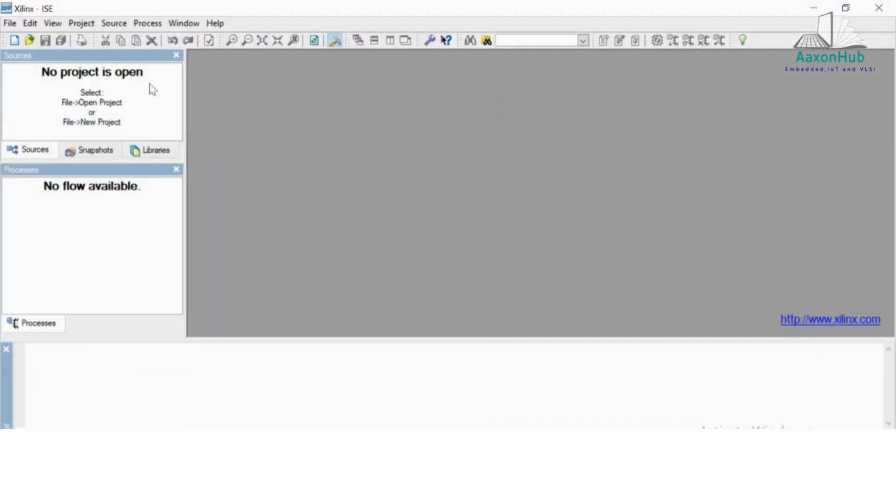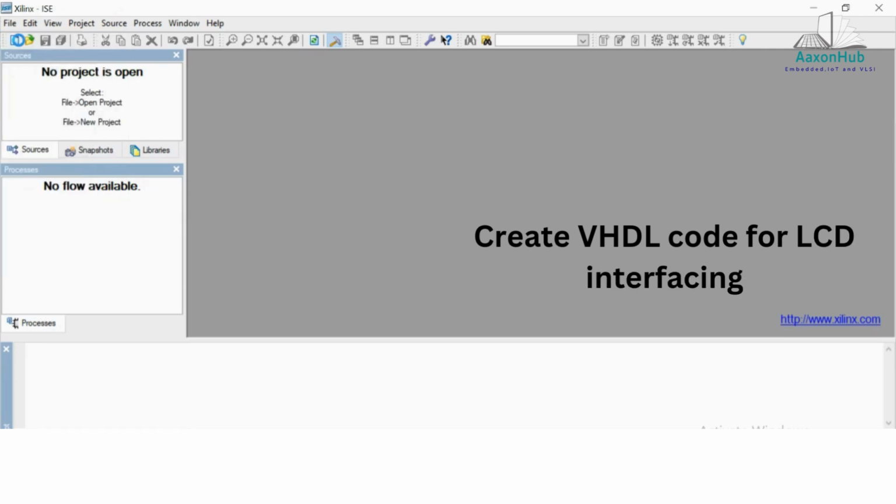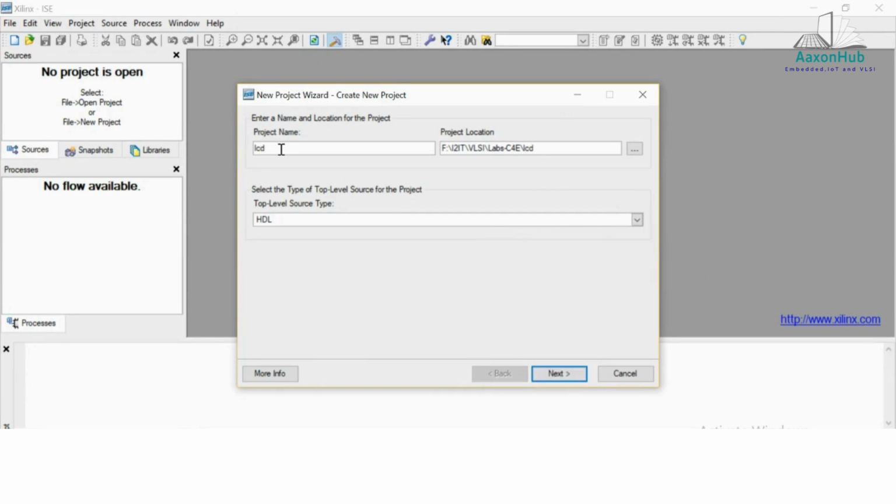For the VHDL code, we require Xilinx software. So Xilinx ISE 9.2 is open. In this, we have to create a new project for our LCD. For that purpose, we go to New Project. Here you have to give the project name. So here is my LCD project.